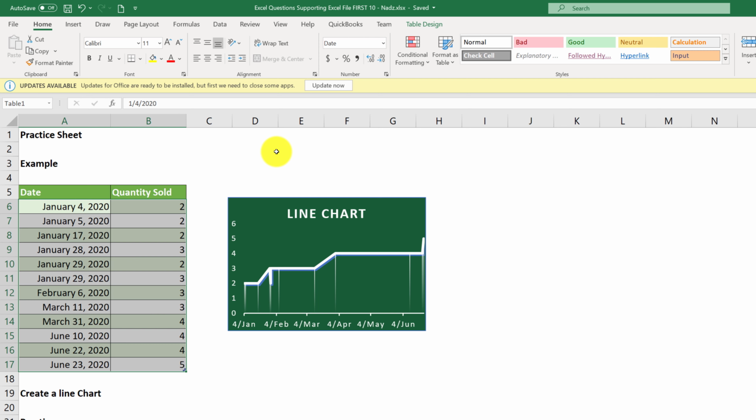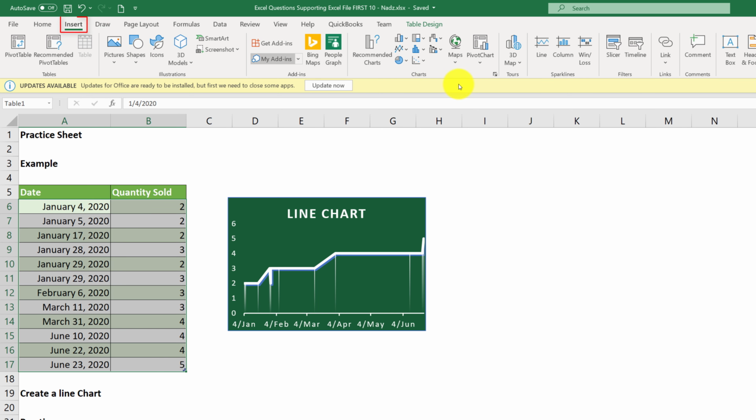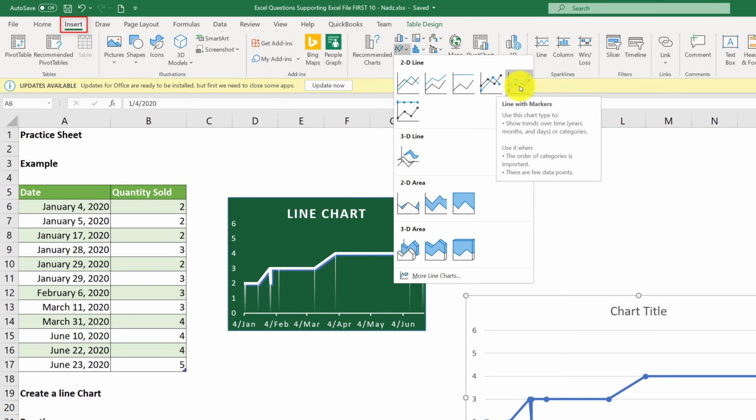So let's look at how you can add the line chart here. You select the data range, you navigate to insert, and then you pick the line chart tab, and then you have multiple different choices.